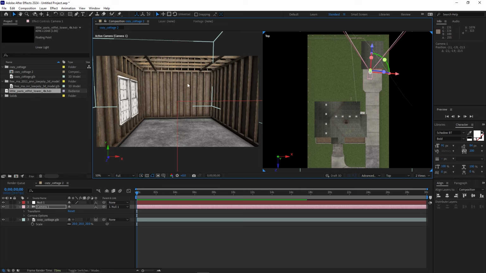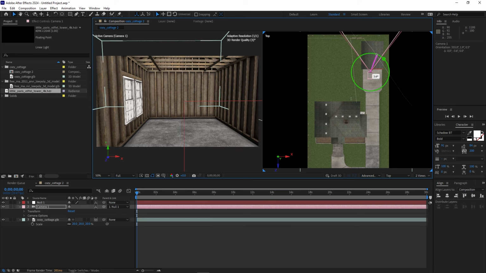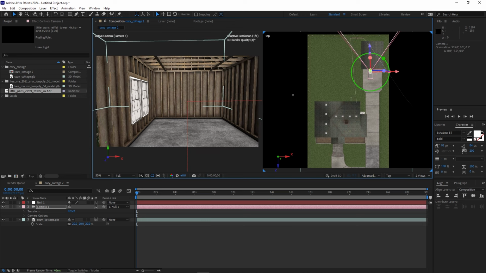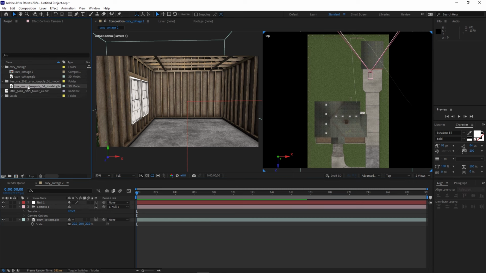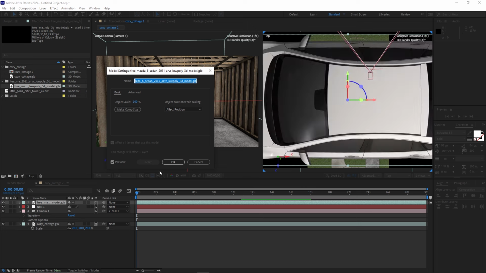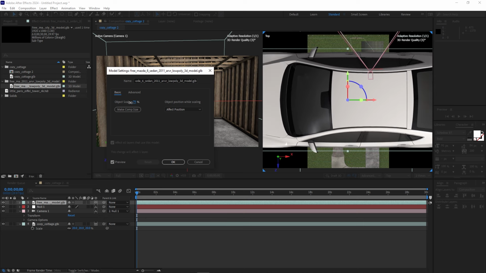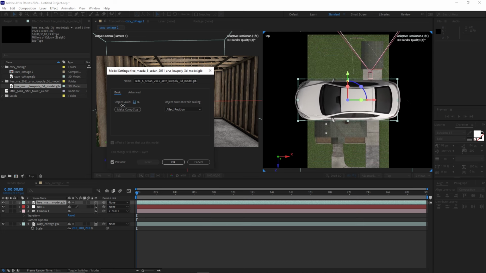I want to be able to place a car directly inside this without having to worry about the door, because it is a garage. Now here we are. I have my car, the Mazda. I can just drag it in and it asks me to make a comp size. I don't want to make it a comp size, I just want to scale it down like that.